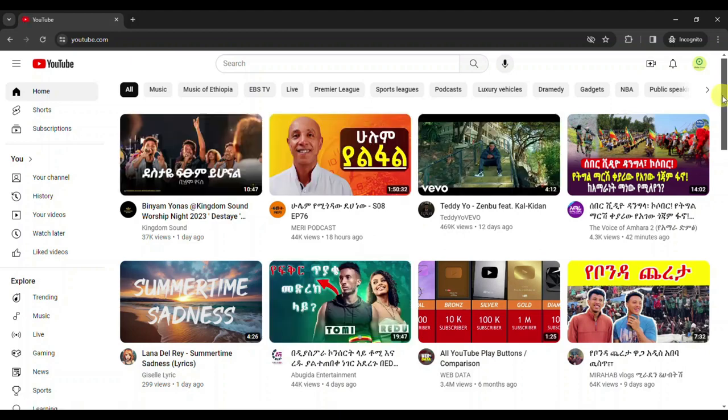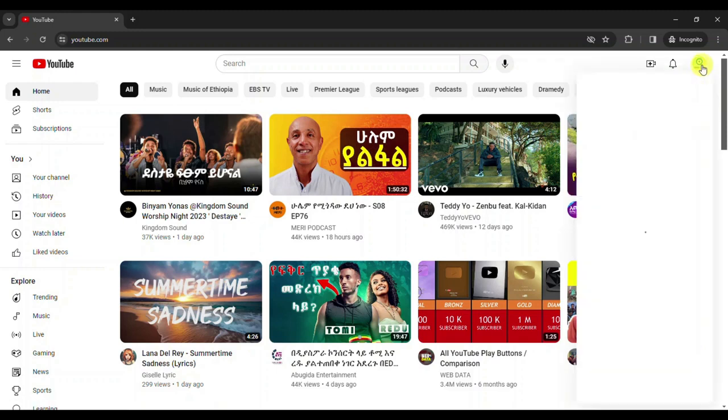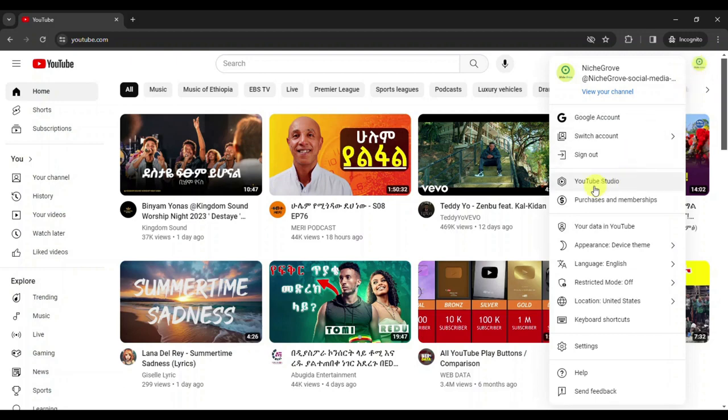Step 2. Once you're logged in, click on your profile icon in the top right corner of the screen. A drop-down menu will appear. Select YouTube Studio from the options.